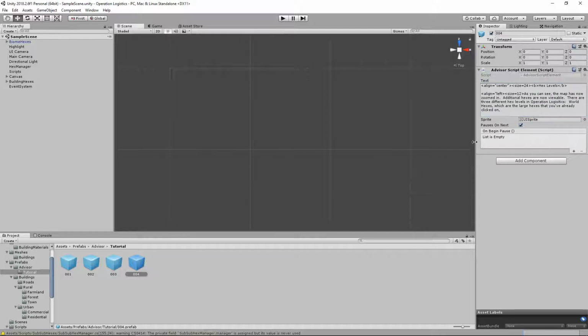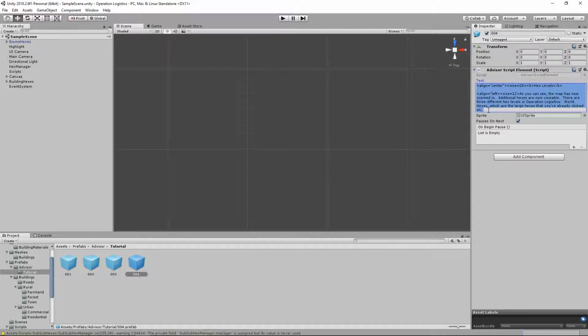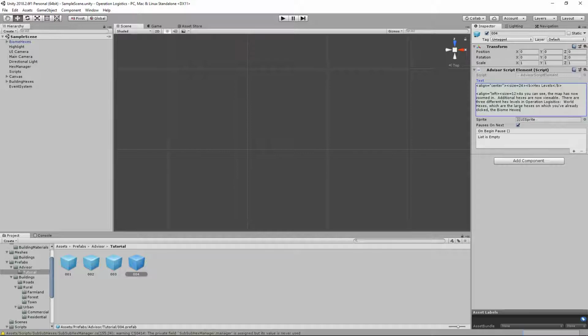Okay, this is kind of bothering me. There we go. World hexes, which are the large hexes that you... I don't want to do a dangling participle. The large hexes on which you've already clicked. There we go. Next up is the biome hexes, which you can see below this window, because it's going to be covering it in a really awkward fashion. And a third level, the building hexes.